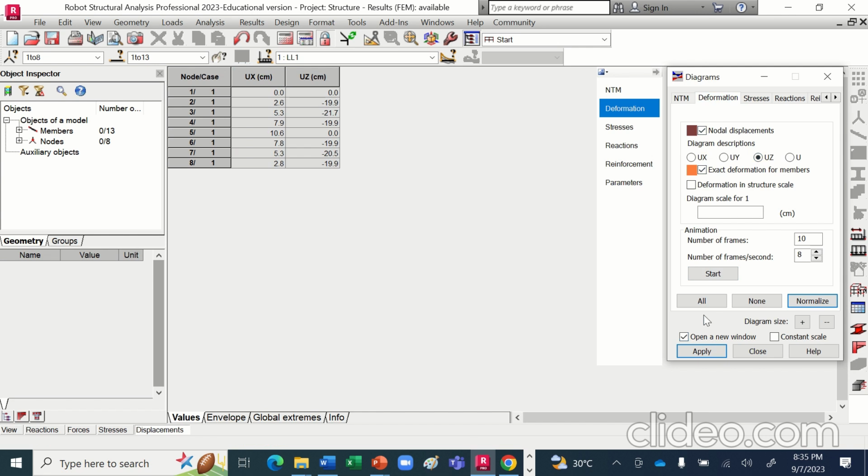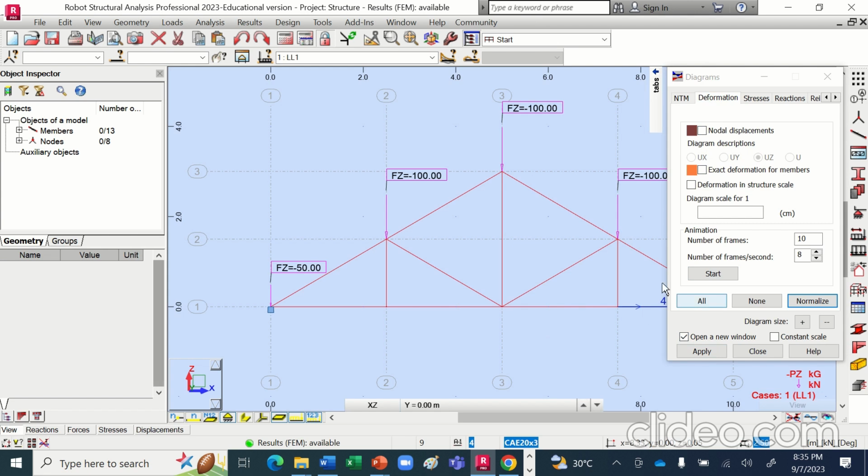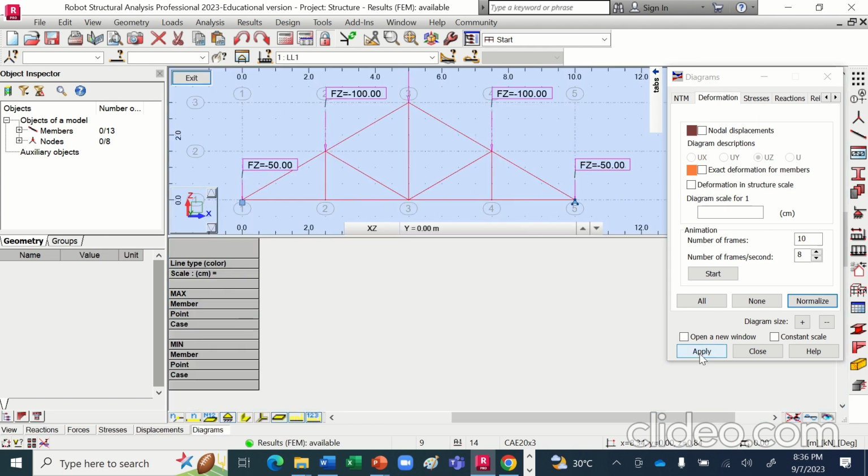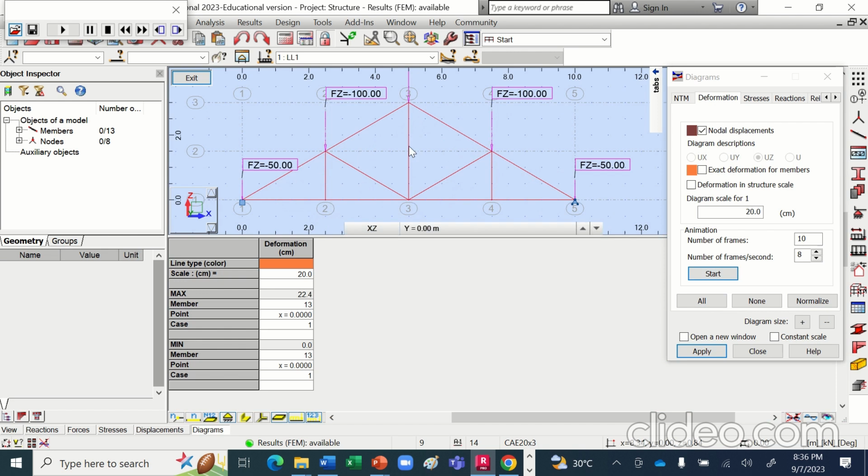Then open the new window. Keeping that viewpoint geometry, then apply, and here you can give the start. Here the displacement animation video is appearing. Yes, the displacement.